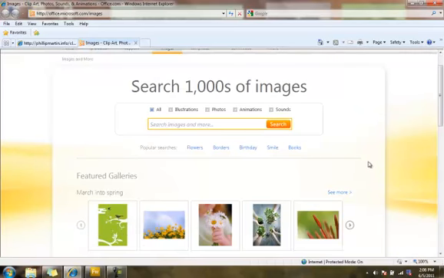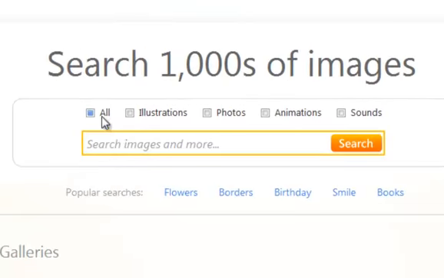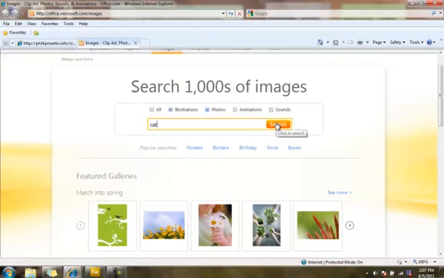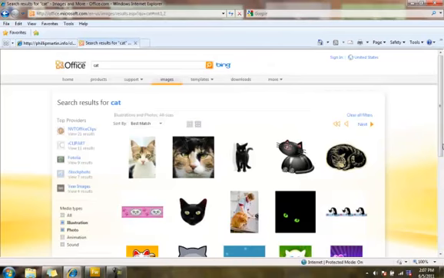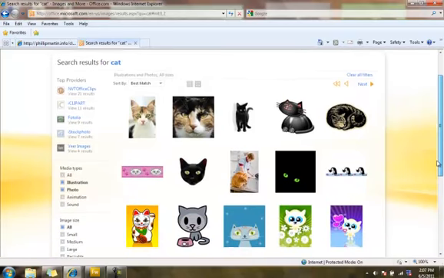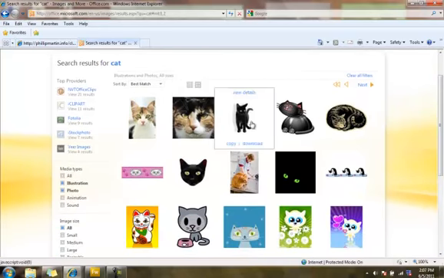And I'll just point out a few details before I move on. You have the option of looking for all images, illustrations, which are basically clip art, photos, animations, or sound. If you only want to find illustrations, you would click there. I'll just do illustrations and photos. And then instead of searching the whole database, you'll put in a specific word. Let's look for a cat. And we'll click search.